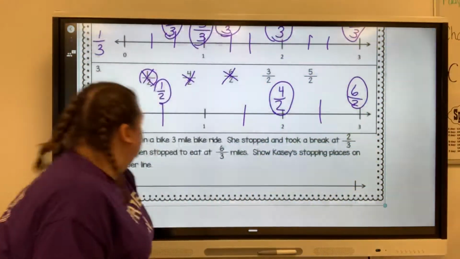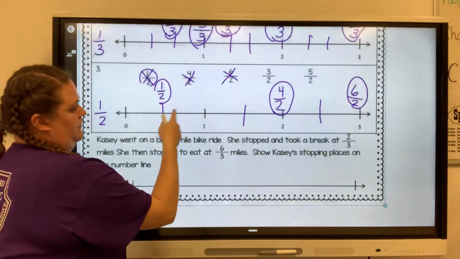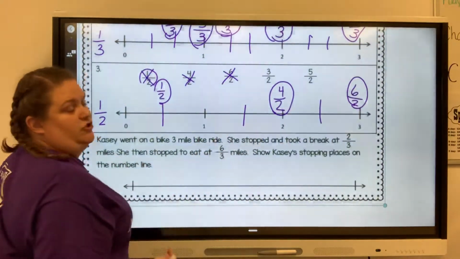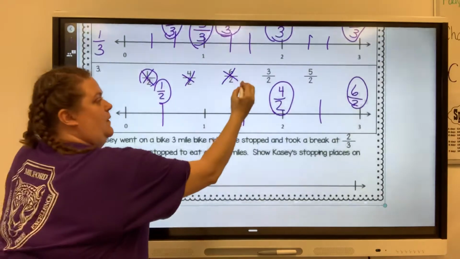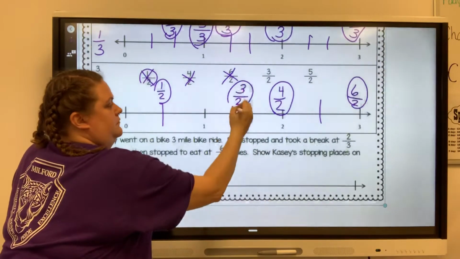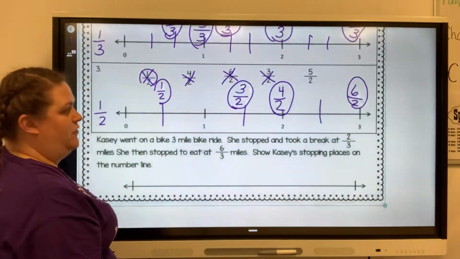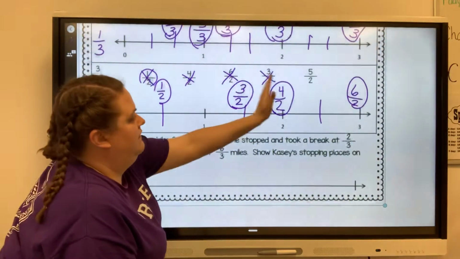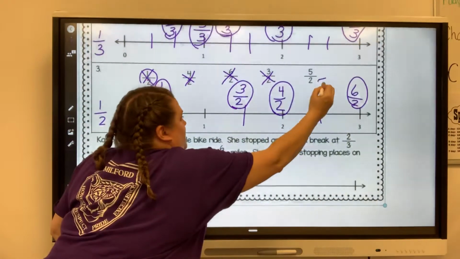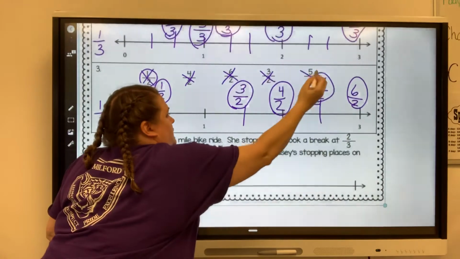My next one is 3 over 2. So if this is 1 over 2, and that's 4 over 2, I should know that 3 over 2 is going to be 1 less than 4 over 2. And last one is 5 over 2. I have 3 over 2 and 4 over 2. 5 over 2 would go in between that, and 6 over 2.